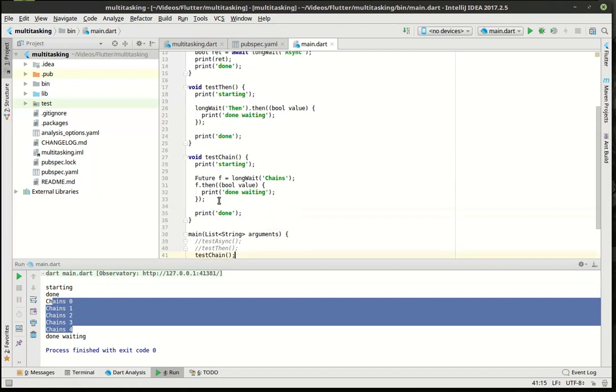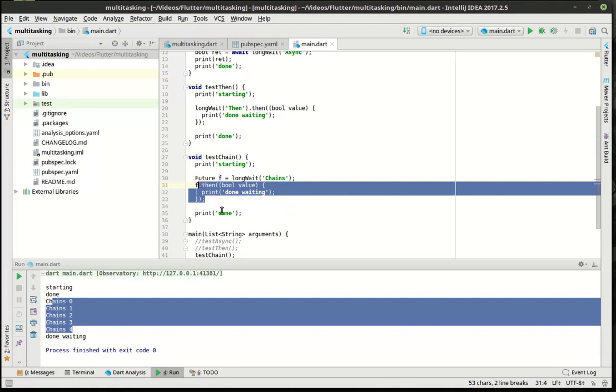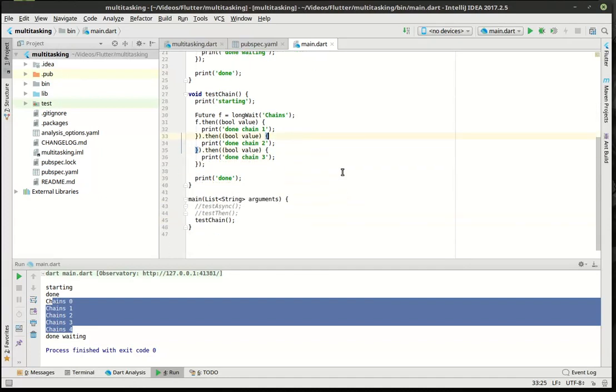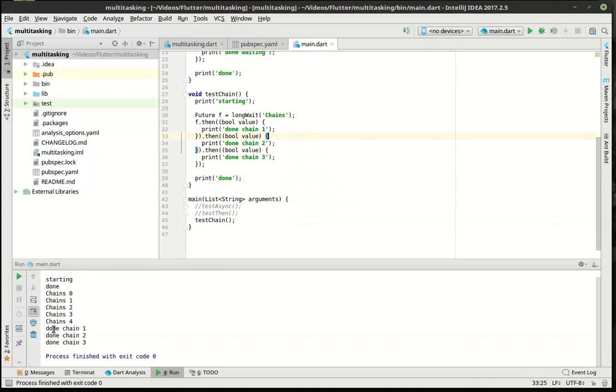So what we're going to do here, and this is where I always screw up, and that's why I wanted to do this, is we're going to grab this, and we're going to say bang, bang, done, chain 1, chain 2, chain 3. So let's run this again, see what happens here. Now you can see how you can actually say, hey, once you're done, do chain 1, do chain 2, do chain 3. So you can do things in a specific order after the asynchronous code executes.